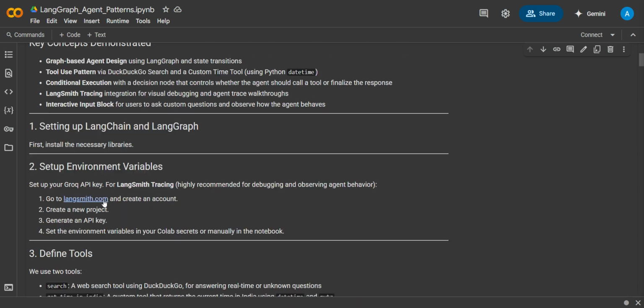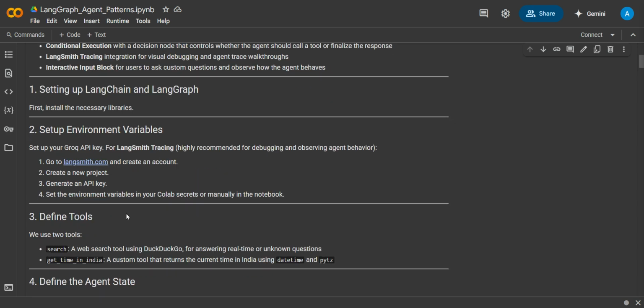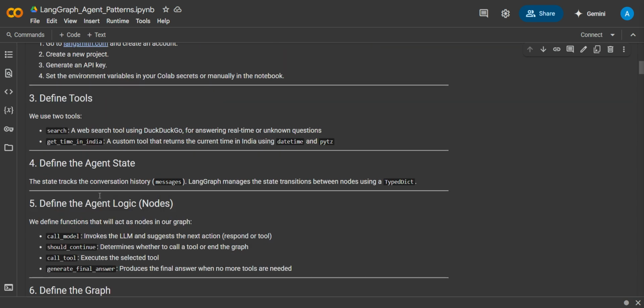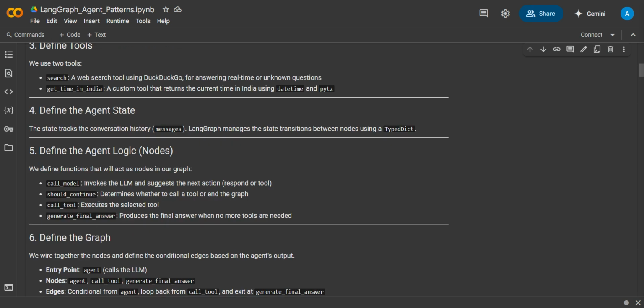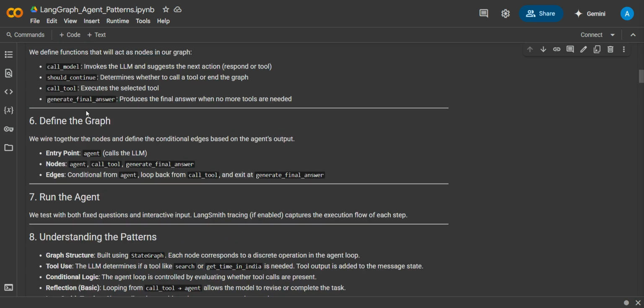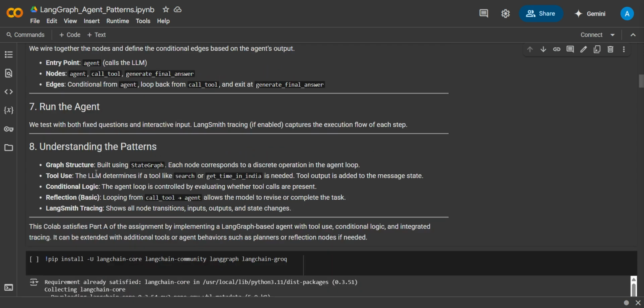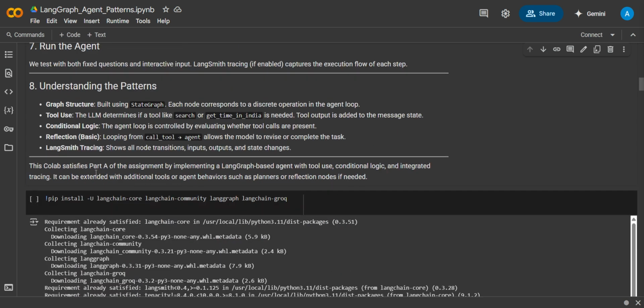These are the key concepts. The first thing that we do is set up the environment variables, define the tools, and define the agent state. Then the logic that we have: call model, should continue, call tool, generate final answer. And then this is the graph where we wire together the nodes and define the conditional edges based on the agent's output. Then we run the agent and understand the patterns.